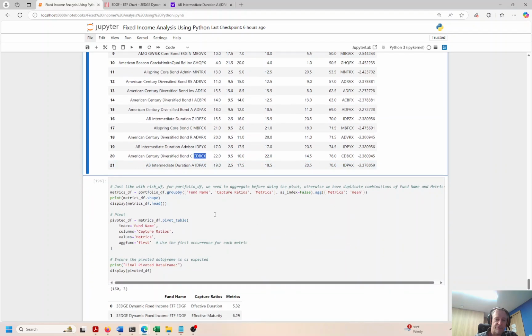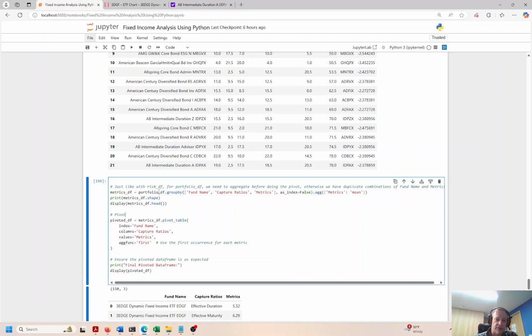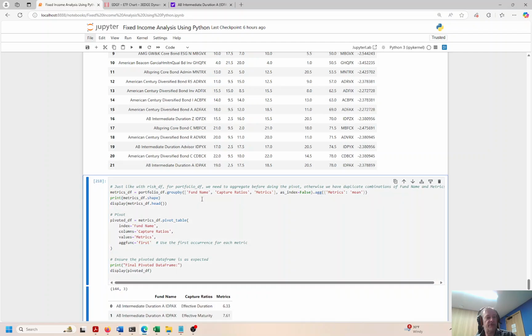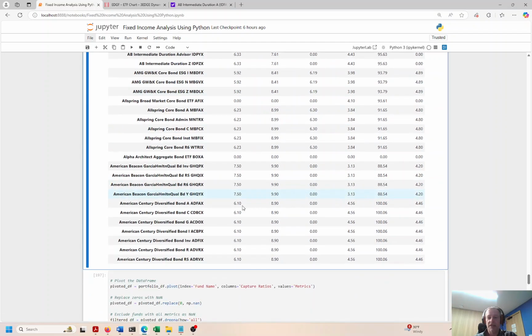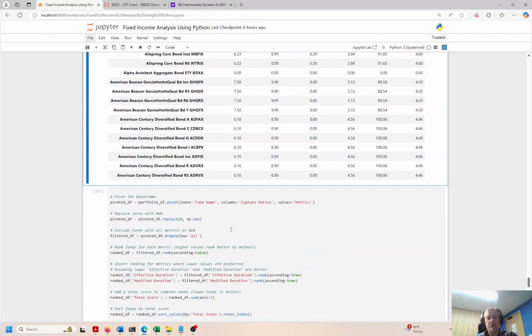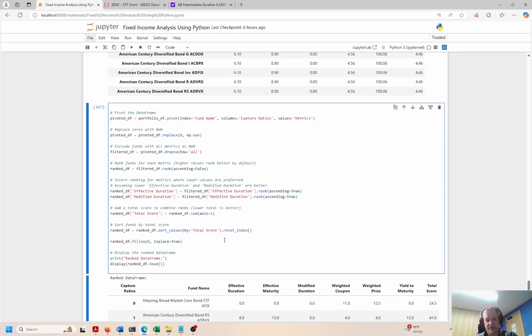So let us look at fund name, capture ratio, and metrics now for the portfolio data frame. So now the portfolio is different from the risk. The risk is more equity type of analytics. The portfolio is effective duration, effective maturity, modified duration, weighted coupon, weighted price, and yield to maturity. Okay, so that's how much return you're going to get from that investment if you hold it into maturity, if you don't sell it, or if it doesn't get called away from you.